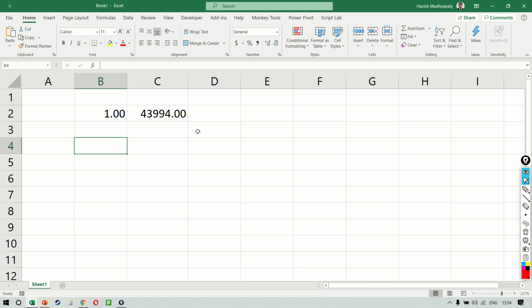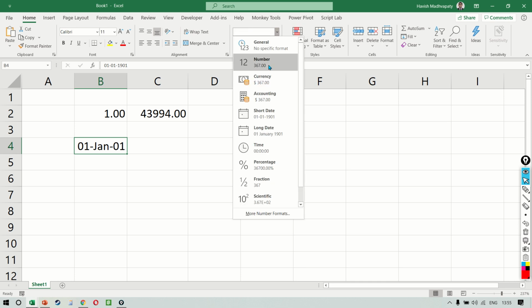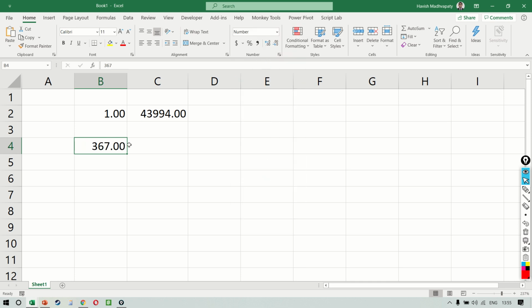What that means is that if I had written 1st January 1901 and I convert this into a number, this will become 367. Why? Because 1st January 1900 is 1, so 1st January of 1901 will become 367. This is how Excel understands different dates.